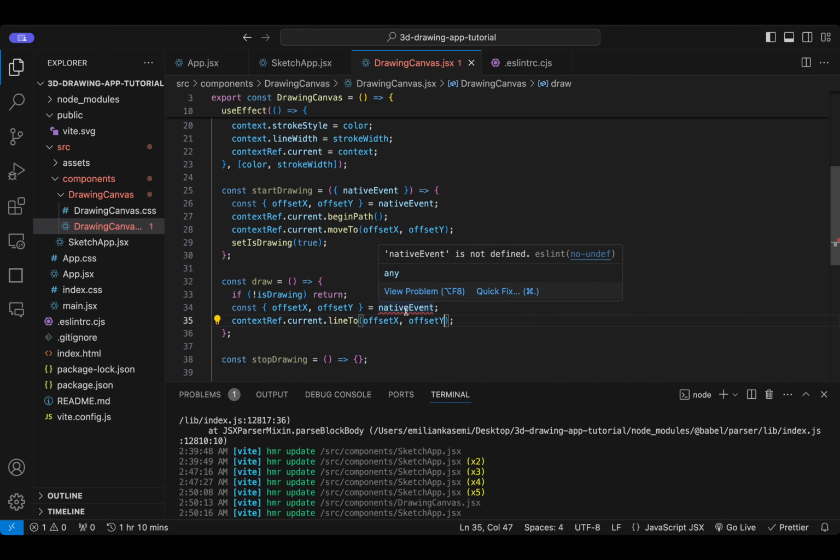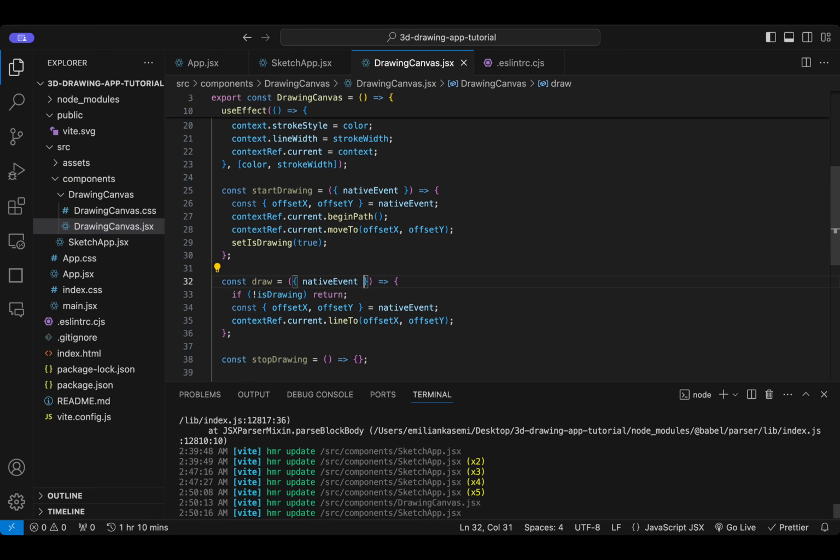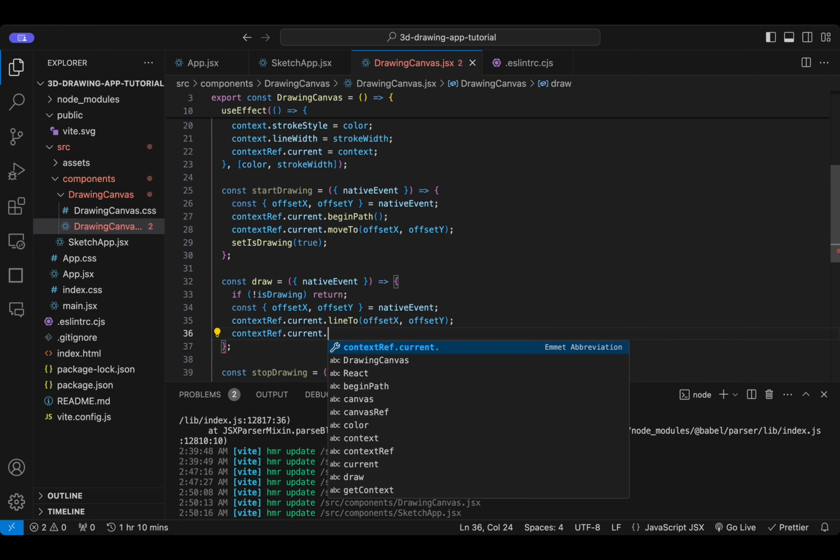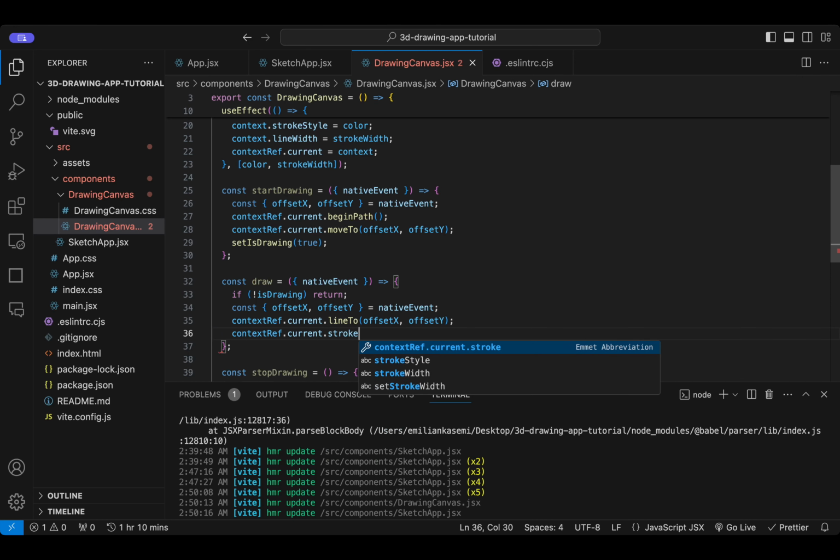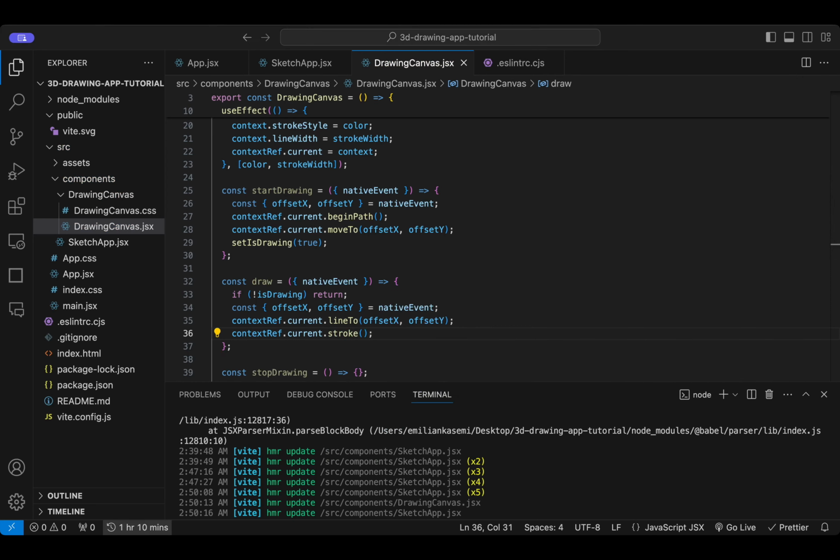Native event is not defined. Yes, is not defined. Here, pass it as an object. Now I want to stroke the path. To stroke the path, context ref dot current always dot, can you guess? Okay, you can guess, stroke. And that's it for this draw function.